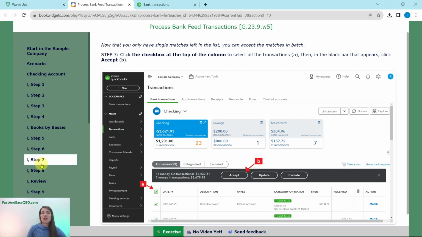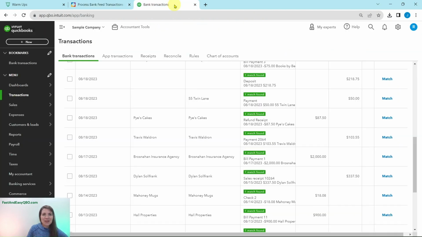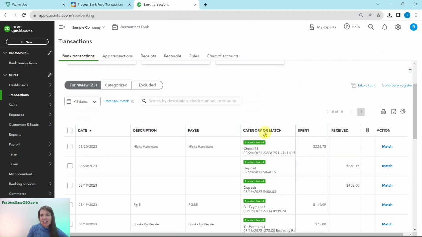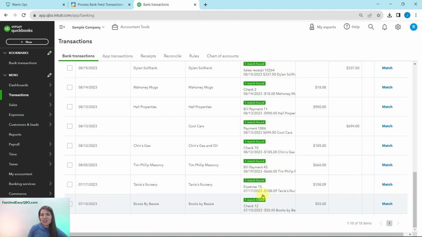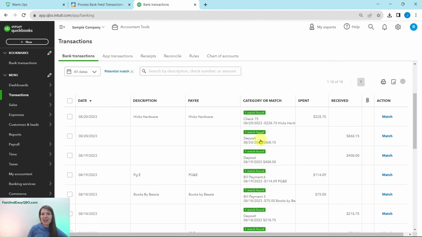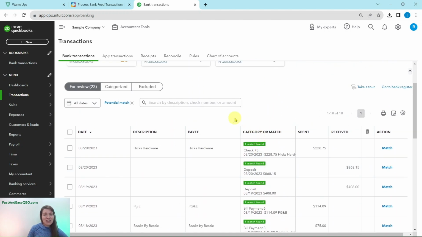So now at this point, we should only have single matches left on the list so we can accept them in a batch. To do this, we're going to click on the checkbox at the top of the column to select all the transactions. And then when the black bar appears, we're going to click Accept. So if you want to just double check, you will see one match found all the way through all of these transactions. So we know that they all have one match.